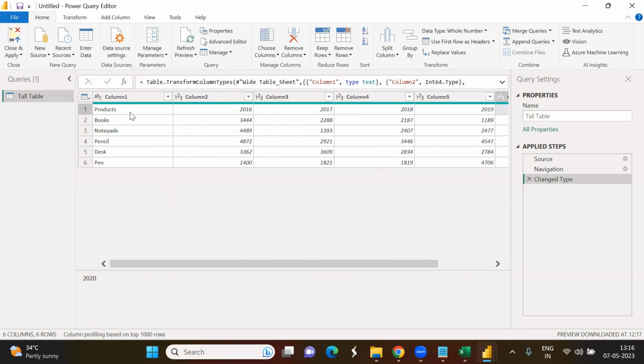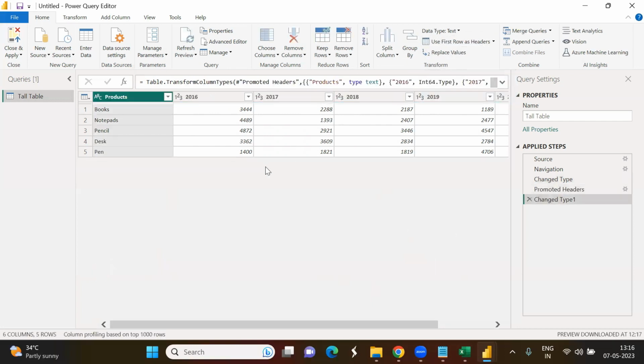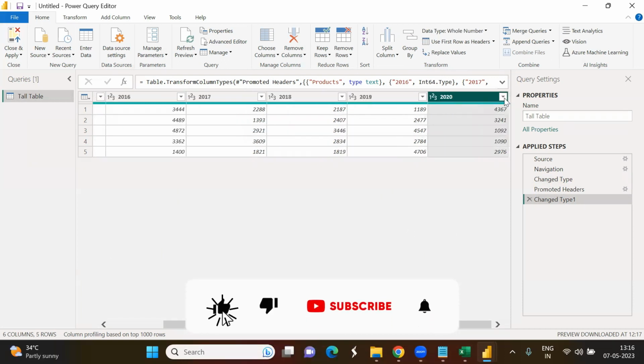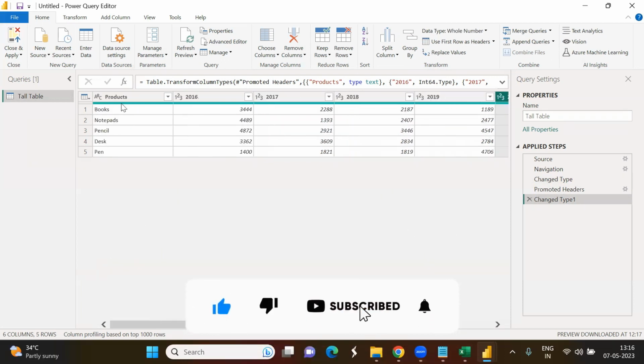So to make sure our headers are properly labeled, first you need to go to the Home tab, and under the Transform section you will find this option called Use First Row as Headers. So simply click on this, and now you can see our headers have been transformed now, right? So now this is properly transformed.